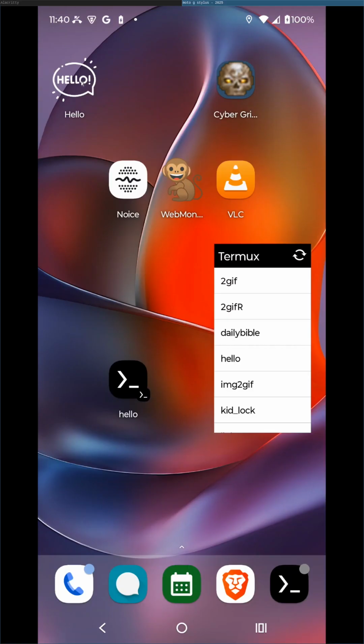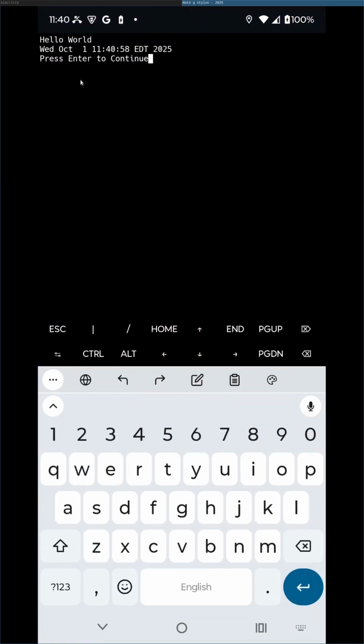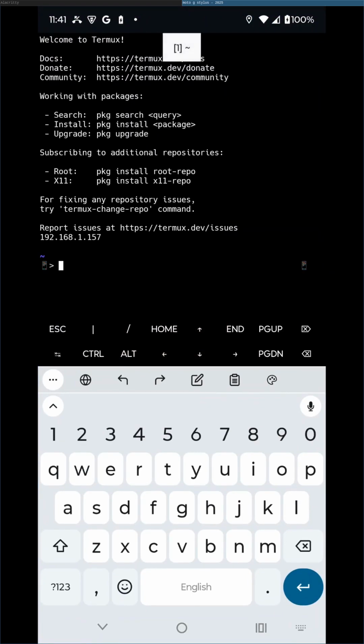And right here, now I have this nice custom icon, APK, that basically has the same thing that this widget icon does, except for it's more portable. There we go, hello world, the date, and I press enter to continue out of that.